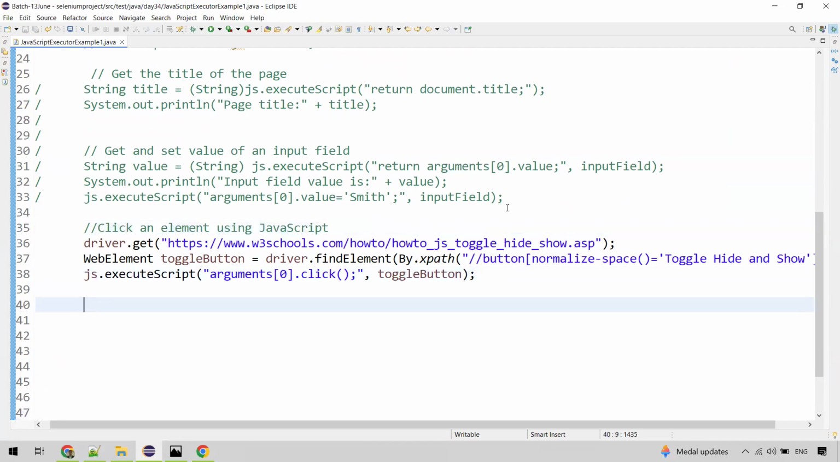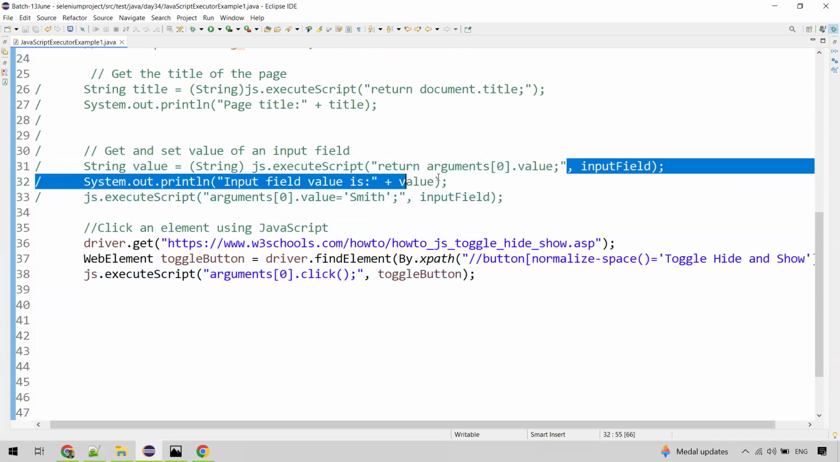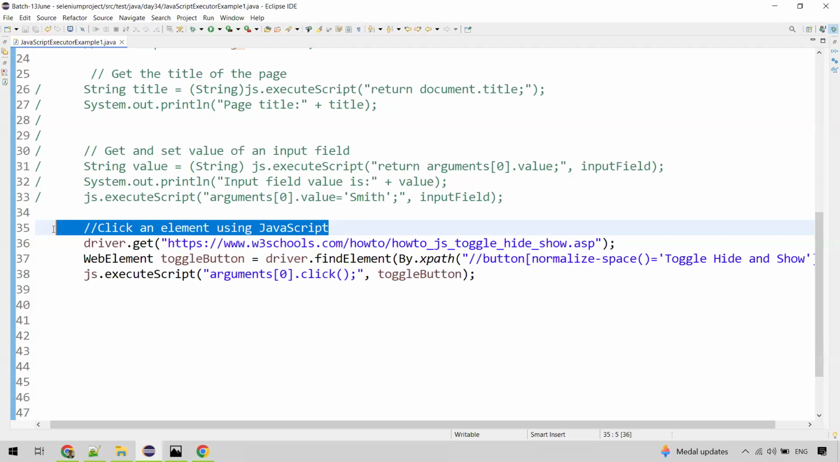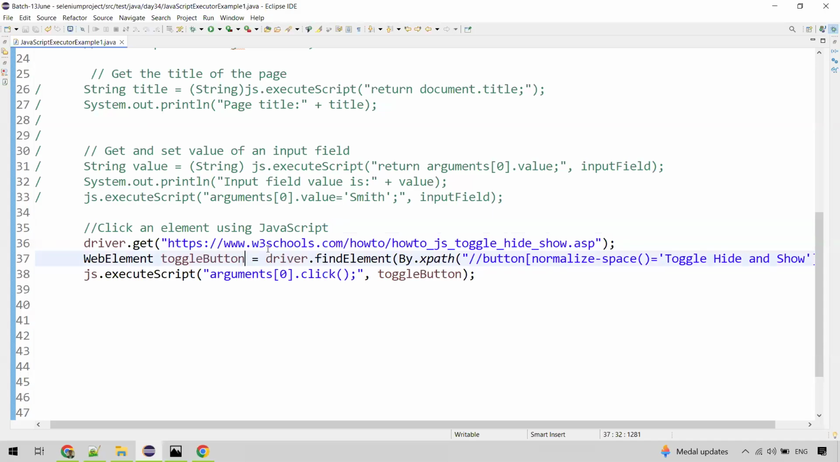So we have seen how to read the value from an input field and how to set the value for an input field using JavaScript. And also we have seen how to click a button. In the same way, you can try for radio button and checkbox using JavaScript, right? Now we will see the main use case: how to make a hidden element visible and interact with it. That we are going to see now.